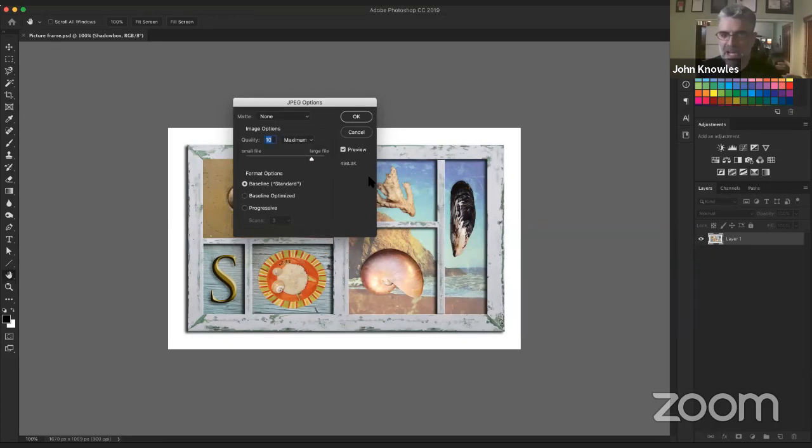Okay, so even at maximum, it is 0.5 MB in size compared to the original, which is, I believe, 6 MB. So that's pretty good. And that is maximum, which generally gives you an image that's fairly close to the original in most ways. I can crank this all the way to the end, and it will be a meg. So that's pretty good.